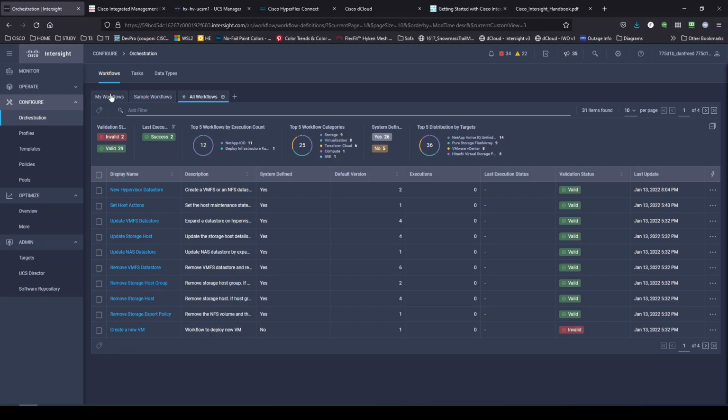Okay, so whatever workflows you have here, you built here in Intersight Cloud Orchestration Tool and not in UCS Director. Now, you did notice on the Monitor tab that we had a UCS Director tab up there. So what does that mean? It means that you can claim UCS Director as a target.